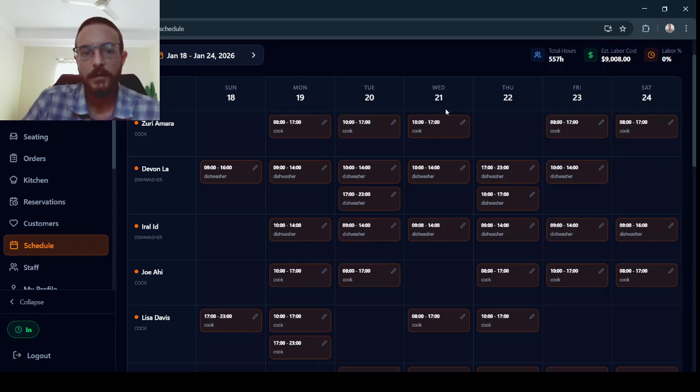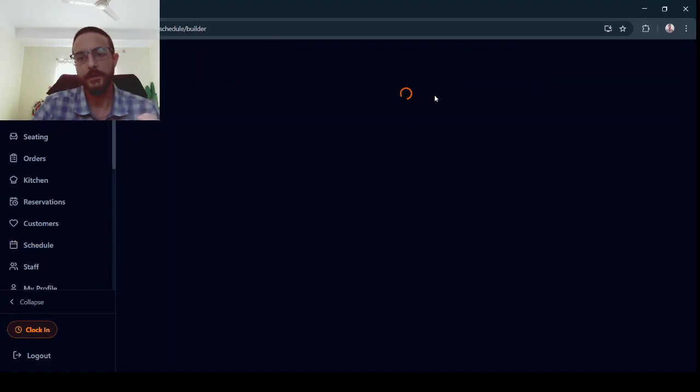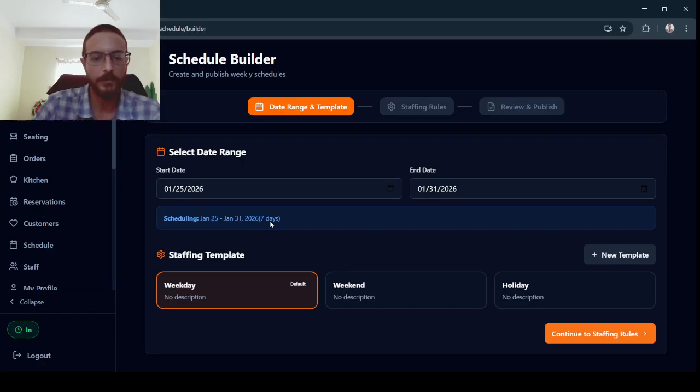The greatest feature about this is to make a schedule. So when your staff inputs all of their available days and times, you go in here and create a schedule. I already have January set up, so for February, I want to create a schedule from the 9th to the 16th for 7 days. And I already have a template set up, so I'll show you how the staffing rules work.